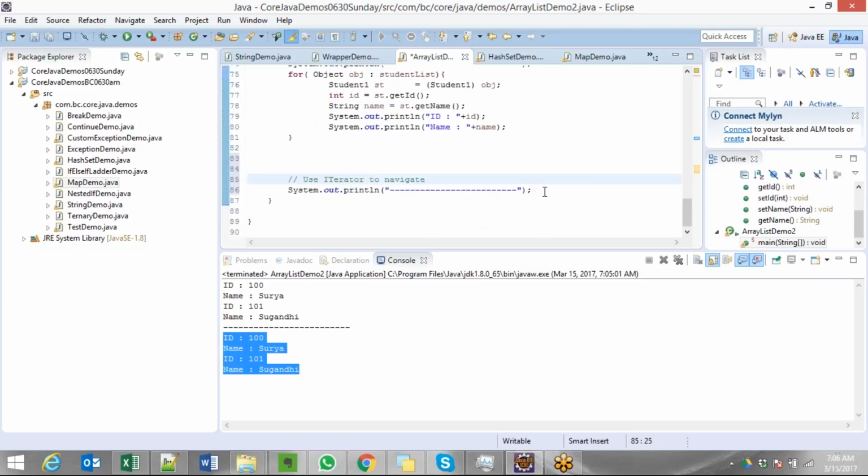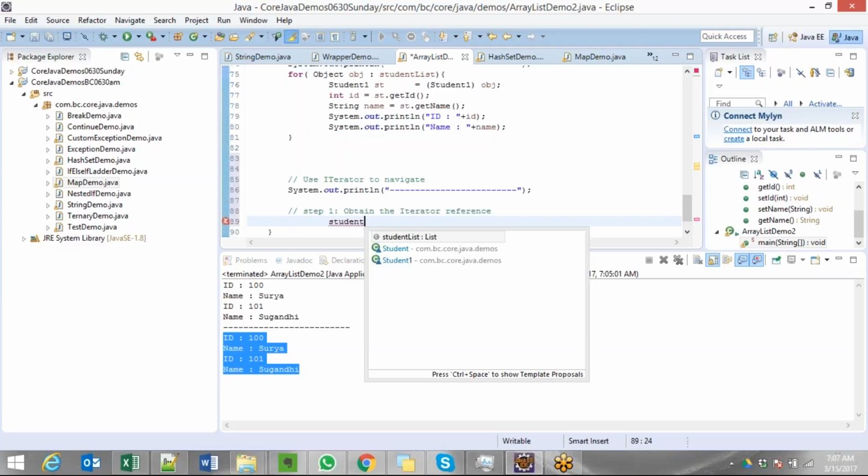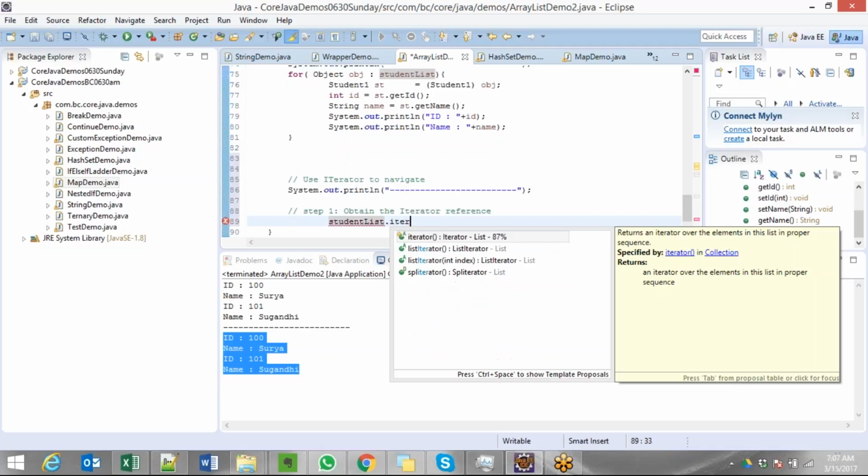To use iterator, there are steps. Step one, obtain the iterator reference. How we obtain it: my collection name is student list, right? From the collection, the iterator method. In collection there is a method called iterator. You use this iterator method and it will return an iterator object, you can say an iterator reference. So I am using this.